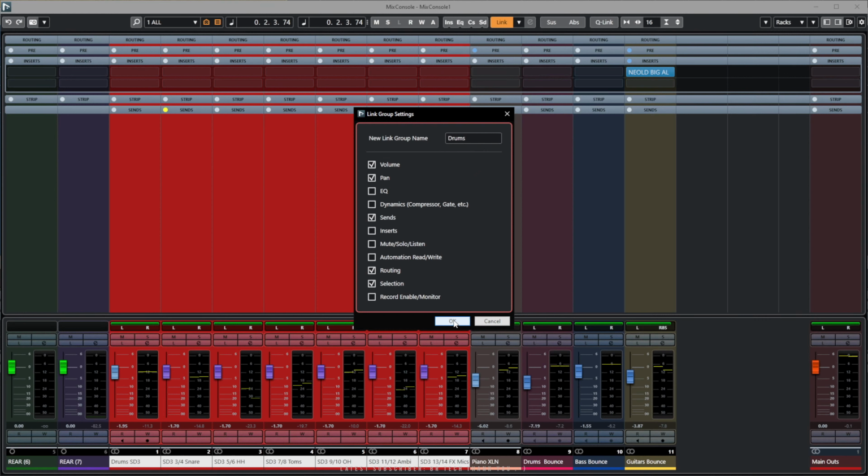And we've got volume, pan, EQ, all these different things that you can set to actually be included in the link. So we'll call that drums. And what I'm going to do now is hit OK. Actually, we can even do mute, solo, and listen there as well. We can do anything we really need to, but you can save them separately as well.